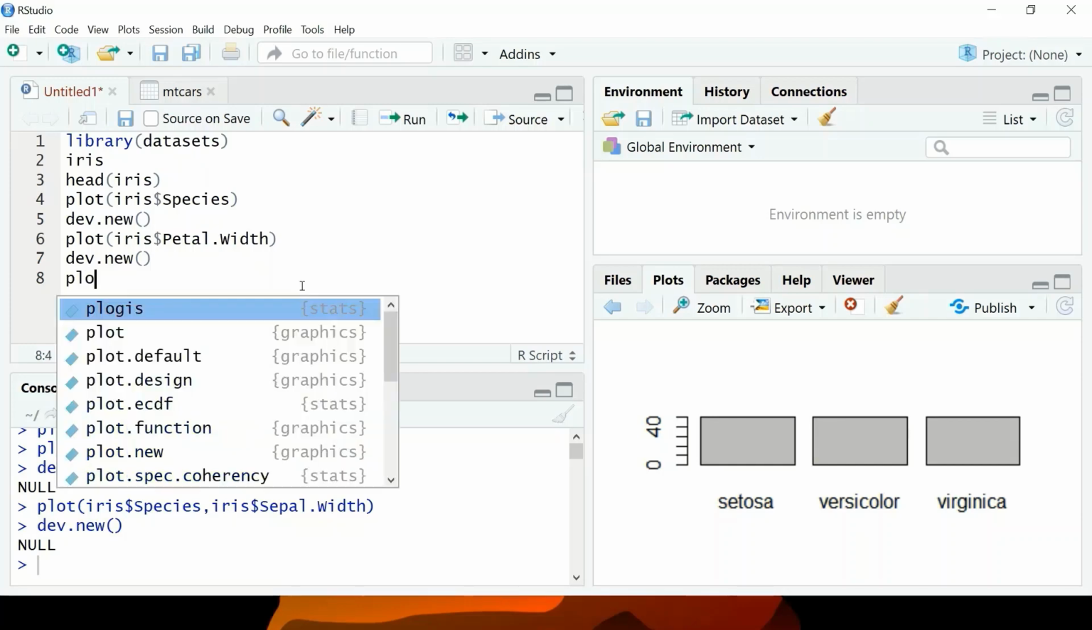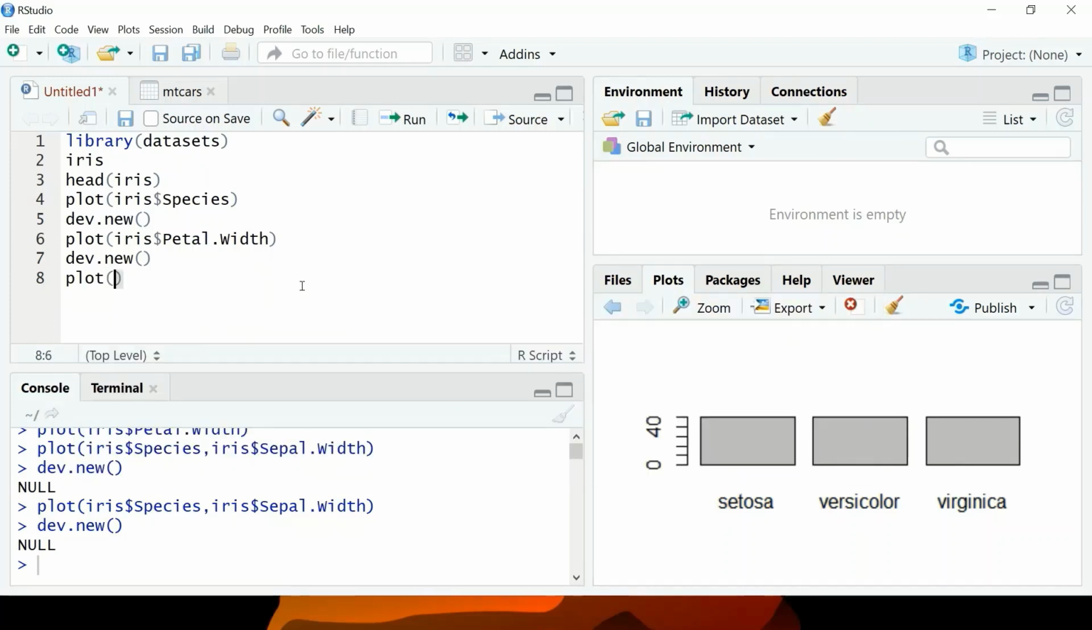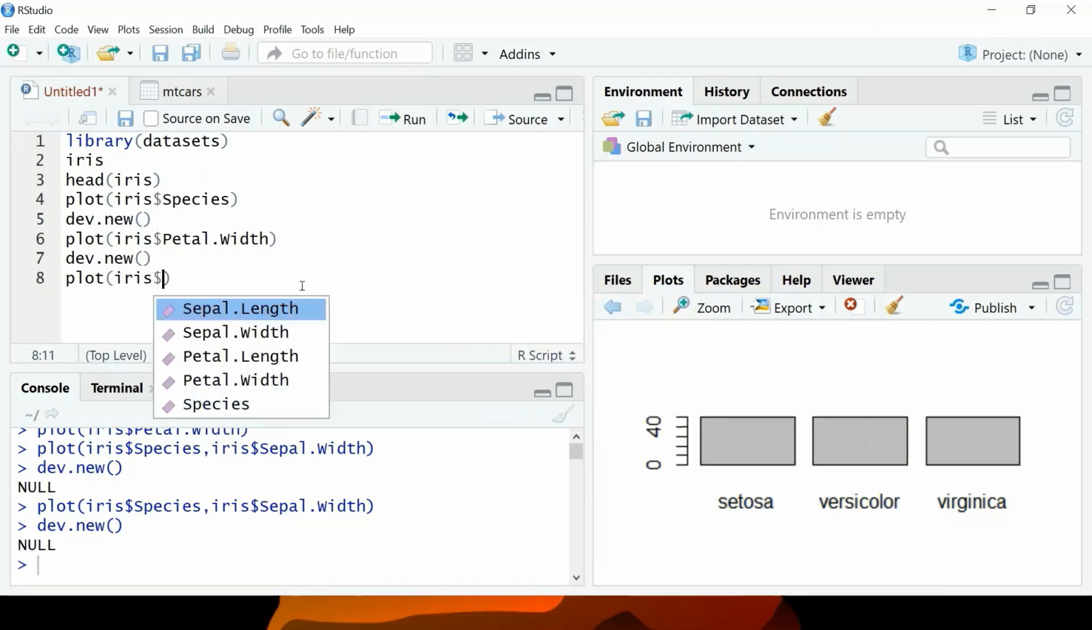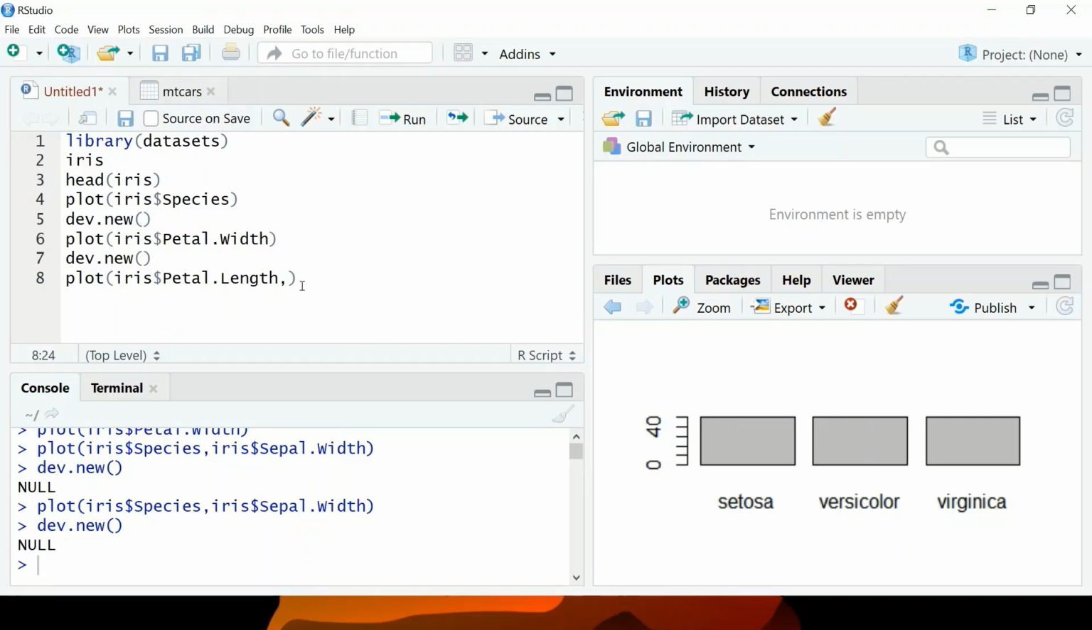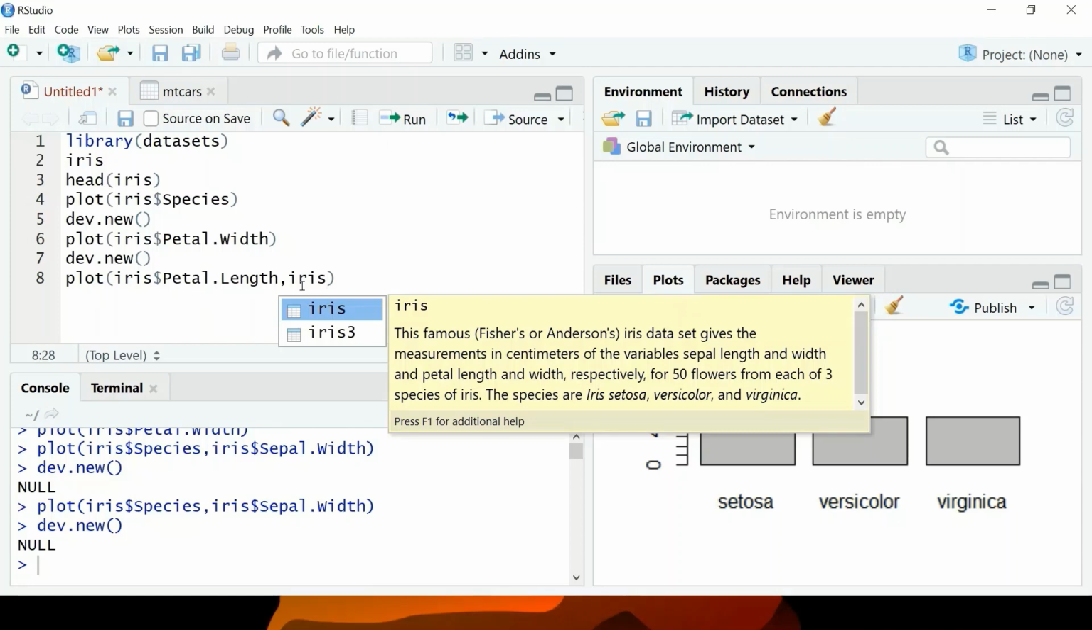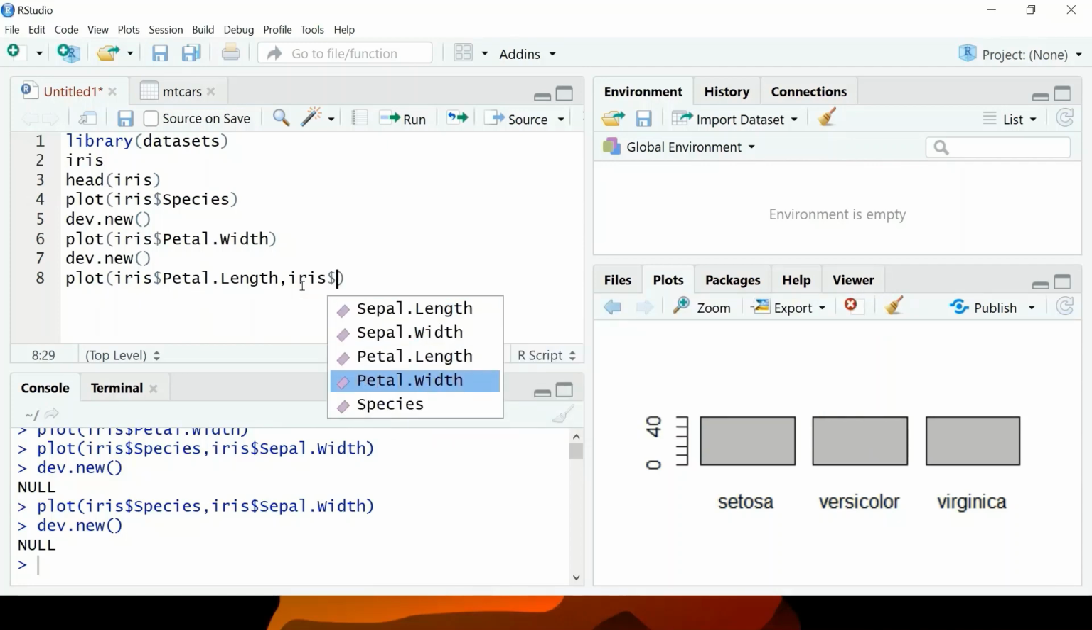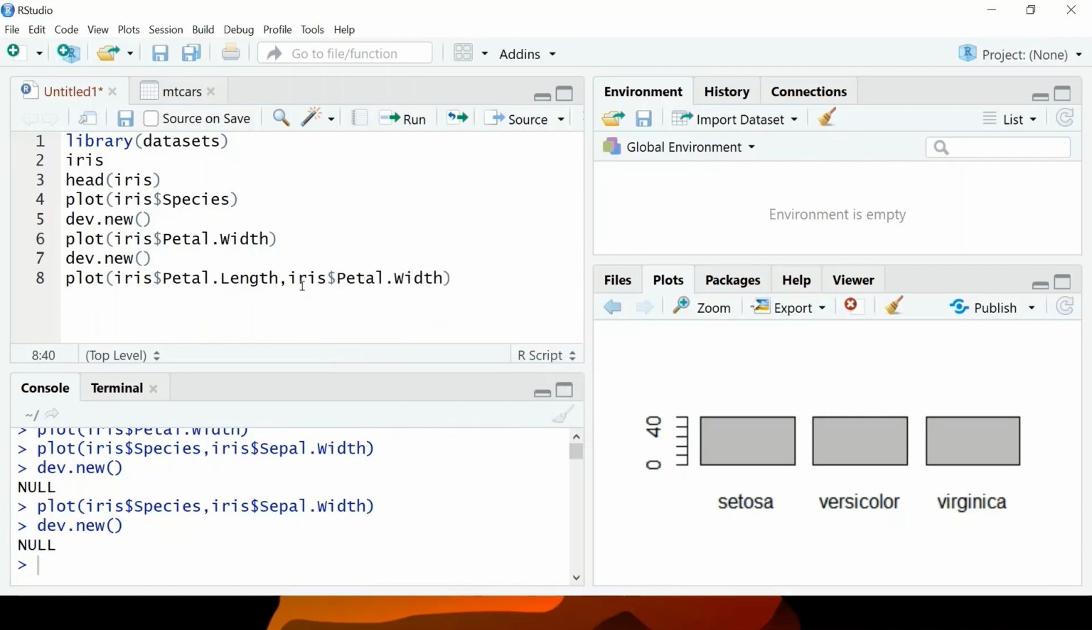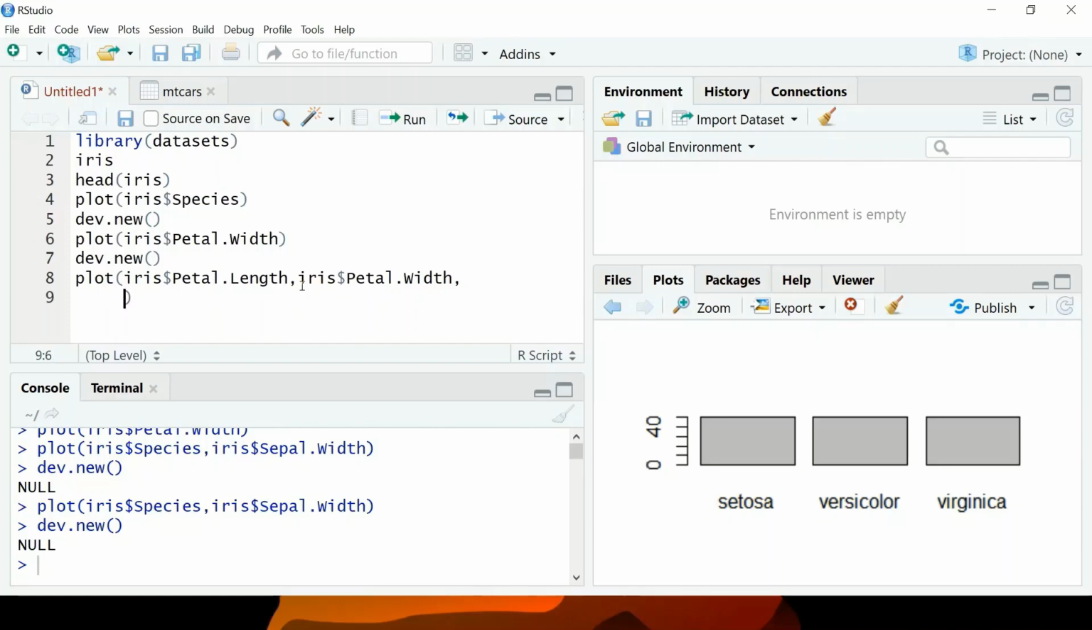So I'm going to say plot, and I need iris, I need petal length, I need petal width, iris, then petal width. Then also I can give specific instructions to R. Let's see, like color and title and labels. So I'm going to run this command like this.